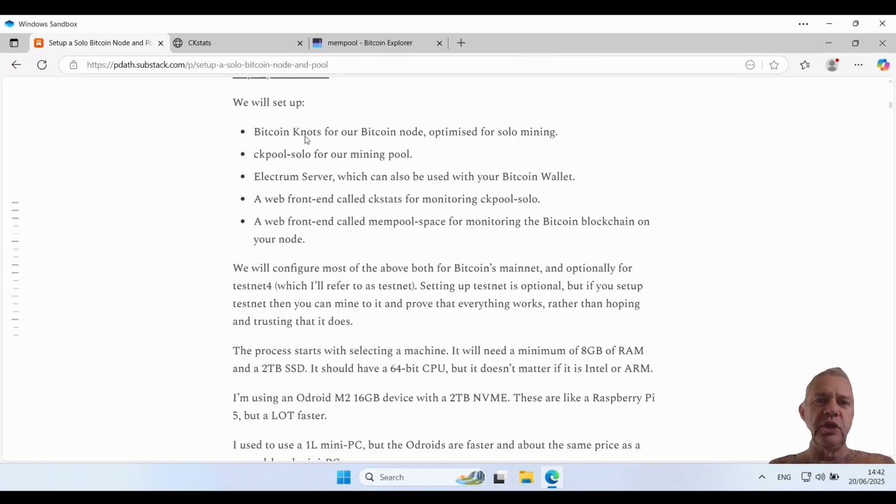We will set up Bitcoin Knots for our Bitcoin node, optimized for solo mining, ckpool-solo for our mining pool, Electrum server, which can be used for your Bitcoin wallet, a web front-end called ckstats for monitoring ckpool-solo, and a web front-end called mempool-space for monitoring the Bitcoin blockchain on our node.